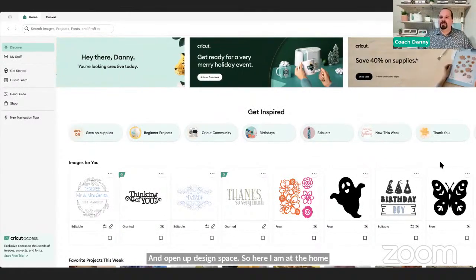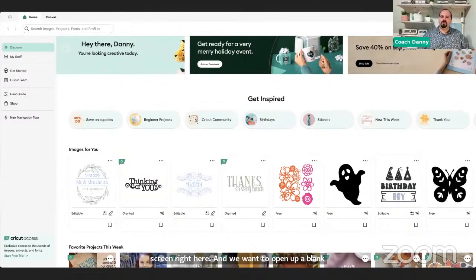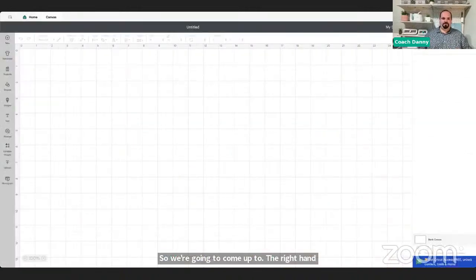And we want to open up a blank canvas, right? So we're going to come up to the right-hand side where it says new project. And we want to open up that blank canvas because, again, this is going to be a practice canvas. And again, some of the steps we're going to do might seem silly. The whole point is for you to become comfortable, depending on whatever device you're going to be working on.